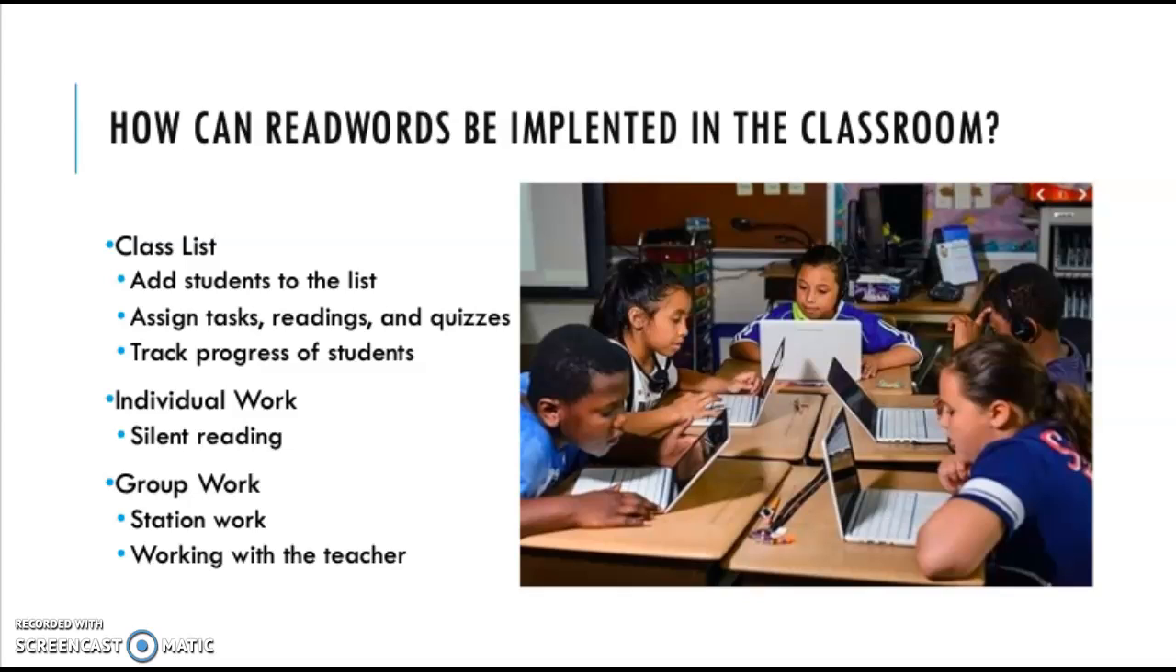ReadWorks can be implemented in two ways in the classroom during a reading block. Teachers can have their students read individually for silent reading and then complete the assignments on their own, or they can have students work in groups and collaboratively finish the assignments.